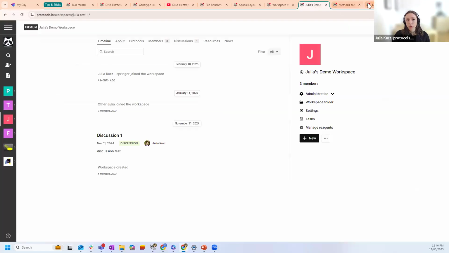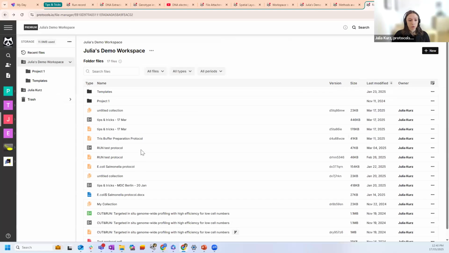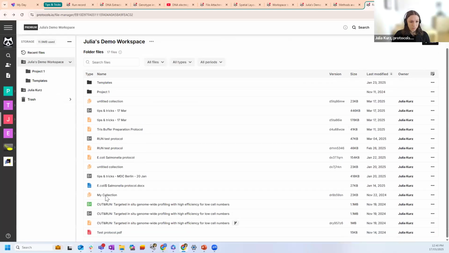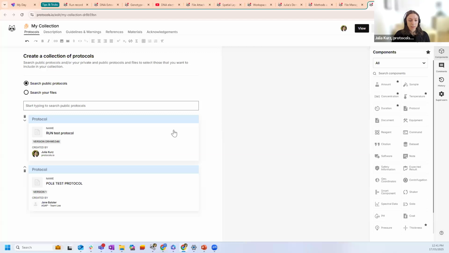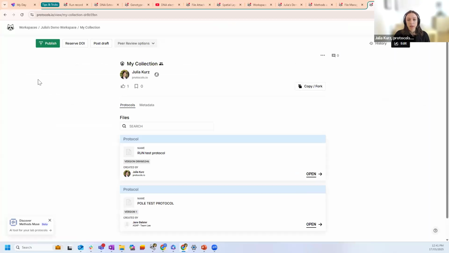I do have a collection that I've already created before that has these 2 protocols in it. If I want to publish that collection, I can go and view it. Then, just like you would do with a protocol file, you can publish that collection and you'll receive a DOI for that collection.